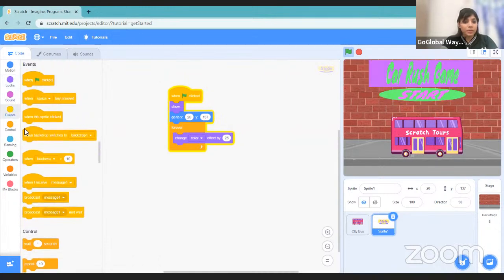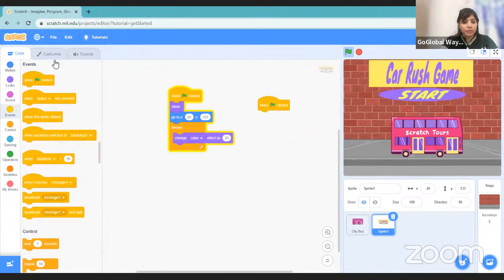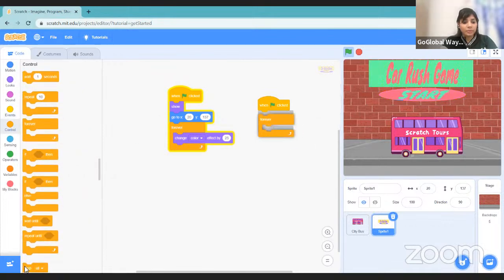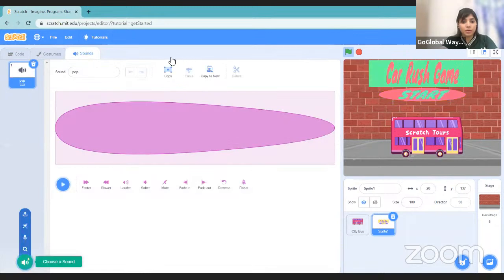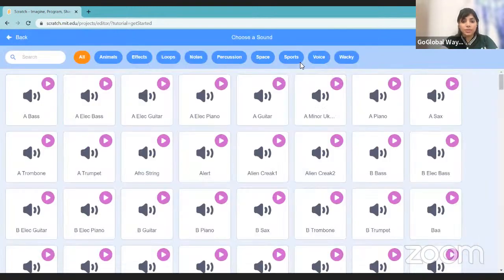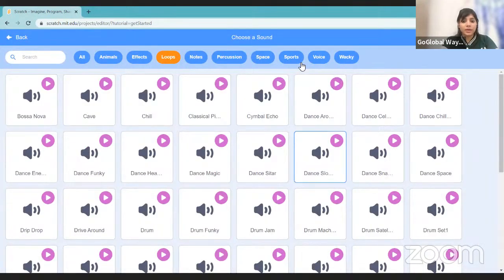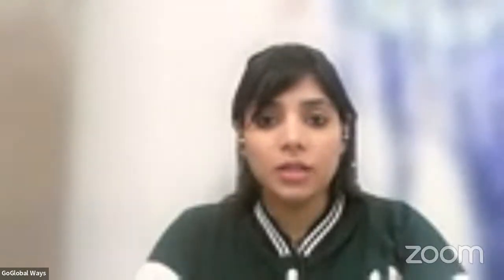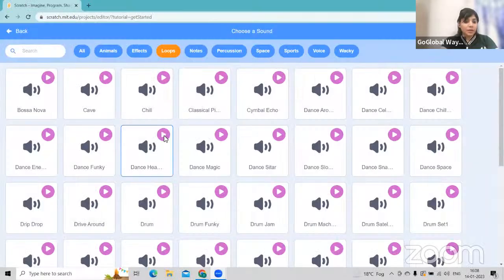So I'm taking when green flag click forever. I'll go to the sound library and sounds. I will go to loops. Okay, let me share my screen with sounds because I think I did not mark the sound one. So that's why I am sharing it again with the sound. Yes. Okay, you all can see.